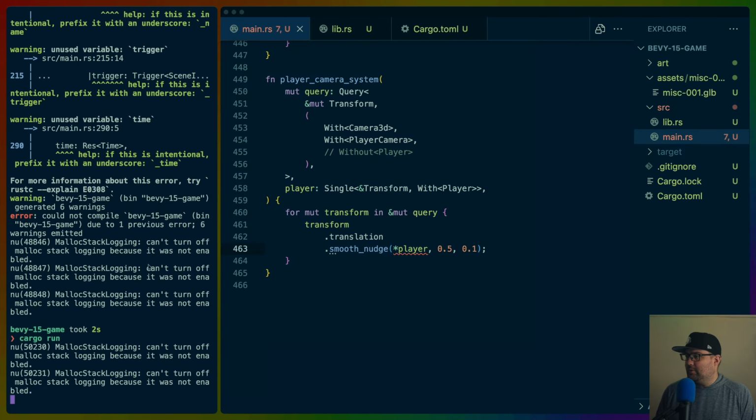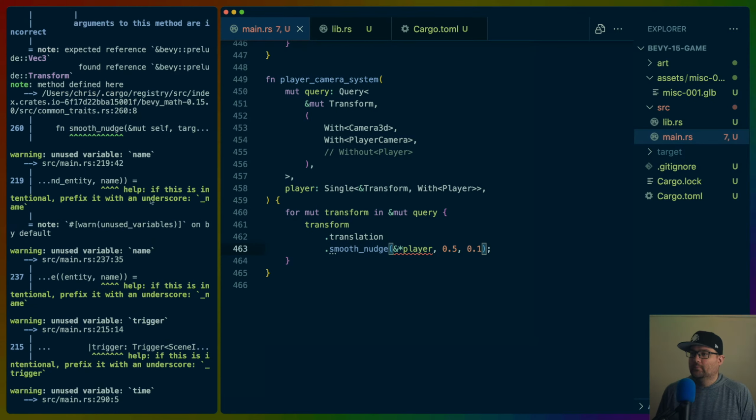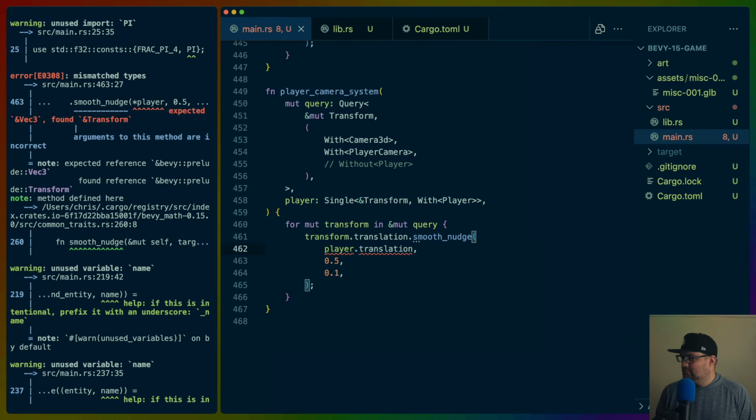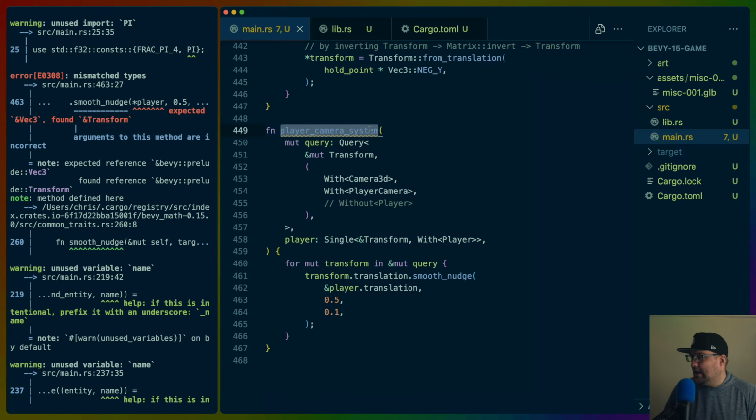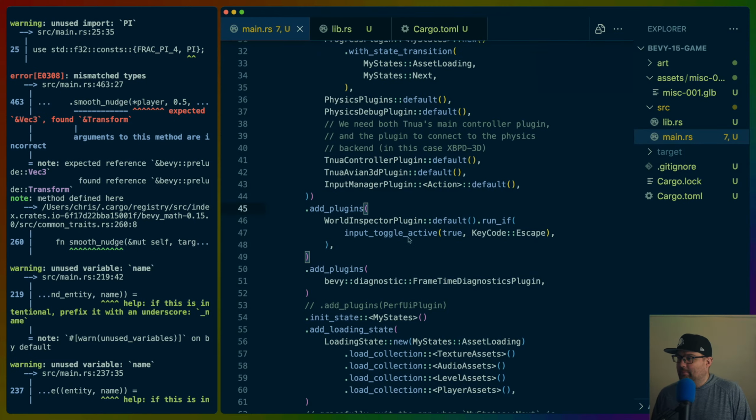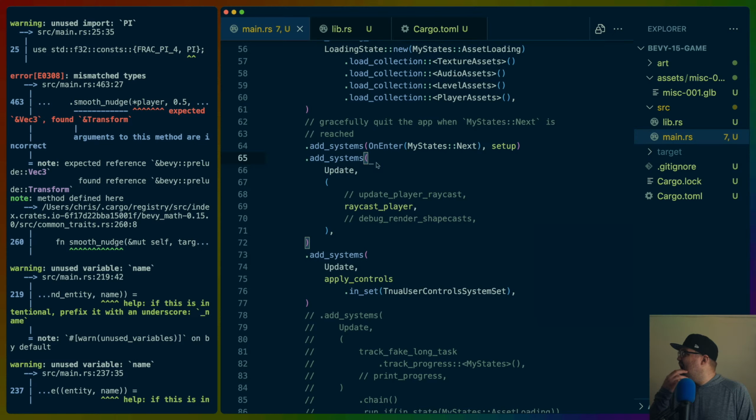Oh, expected a shared reference to a vec3. Interesting. Found transform. That's because I'm not doing my job at all here. Translation. So that compiles. I think that this has to be in fixed update, not in update, at minimum. No. Is that true?